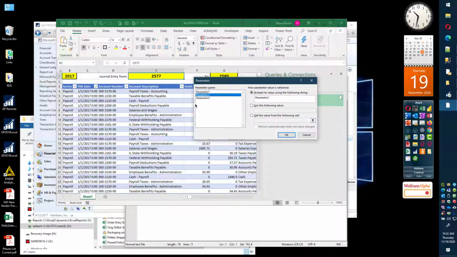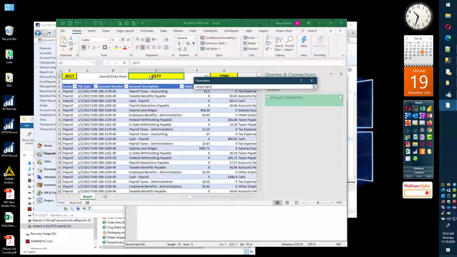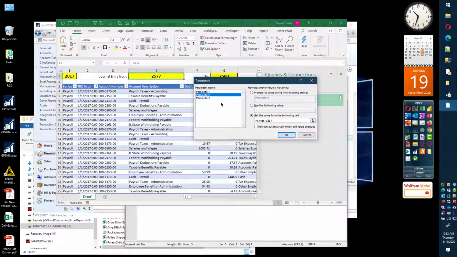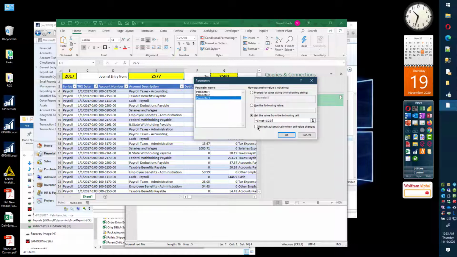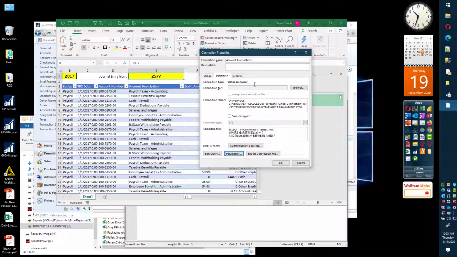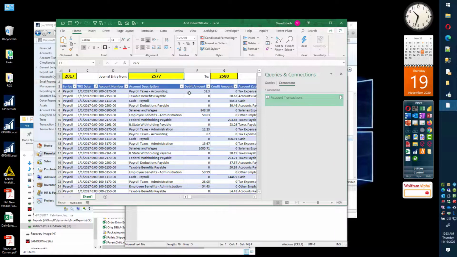Okay, parameter 2, there's nothing there. So I'm going to get the value for this parameter from that cell, and then I'm going to get the parameter for this one from this cell. I'm not going to check these boxes to refresh automatically when the cell value changes, because it'll change whenever I change any one of these three. Right now it's only the year. However, I can still use those.